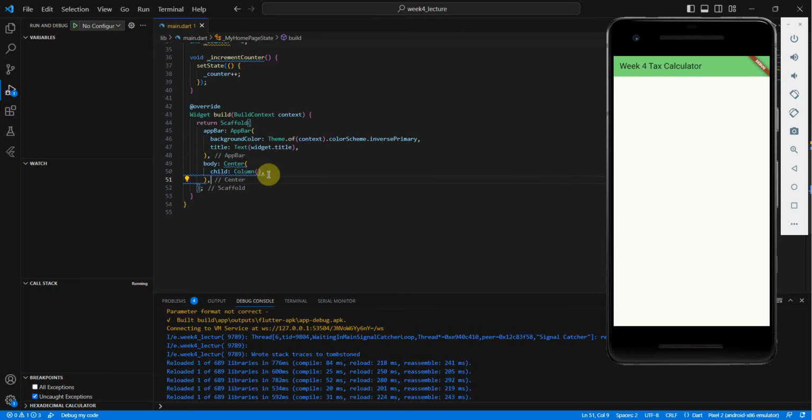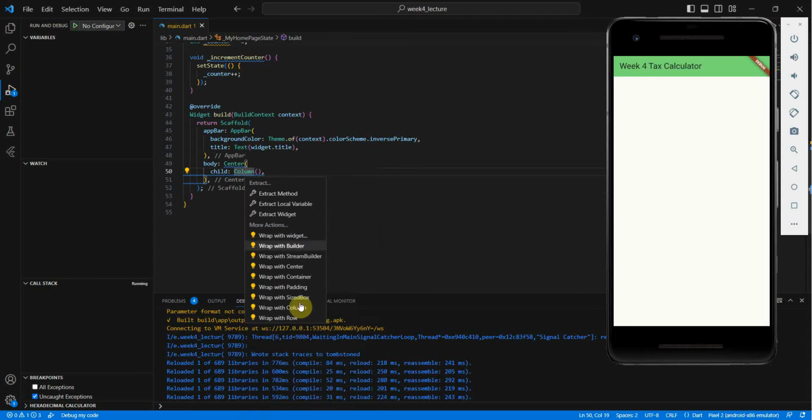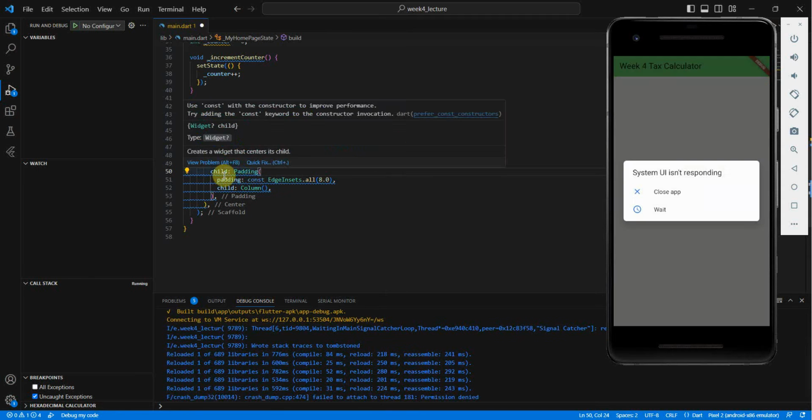So we have our center. We're going to wrap this with some padding. So we could actually do this here. We click on this. We right click. And we select refactor. We wrap this with padding. And there we go.